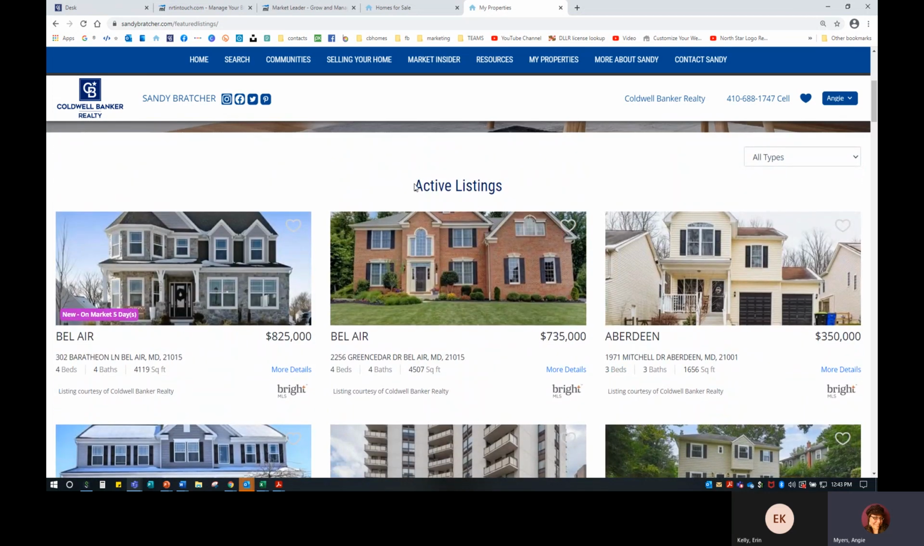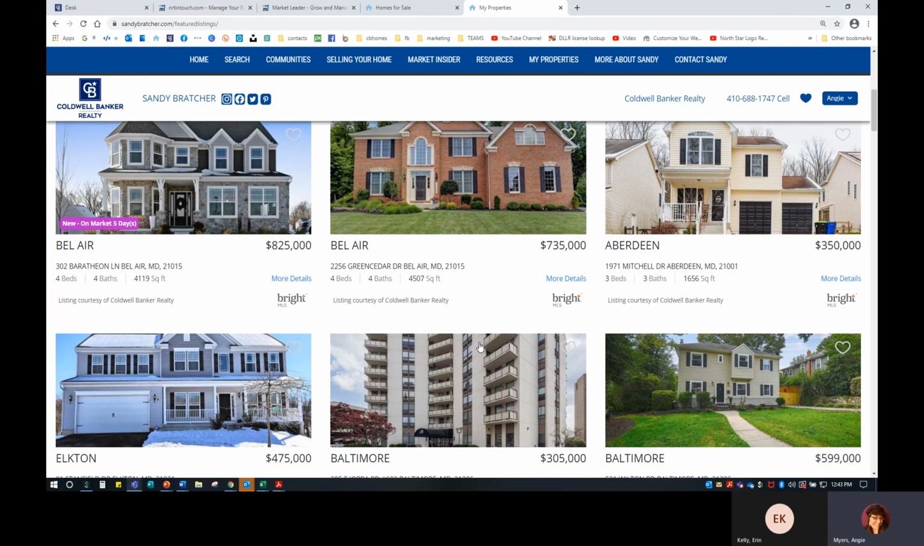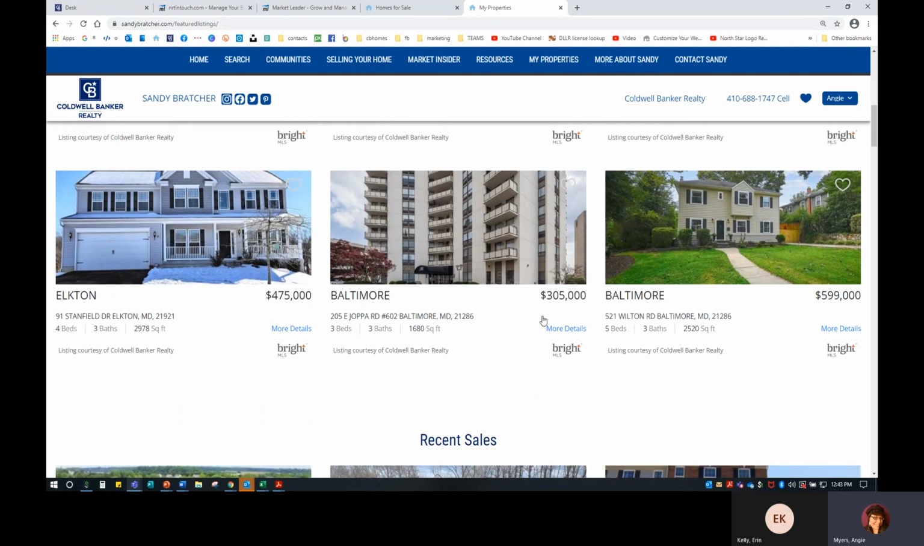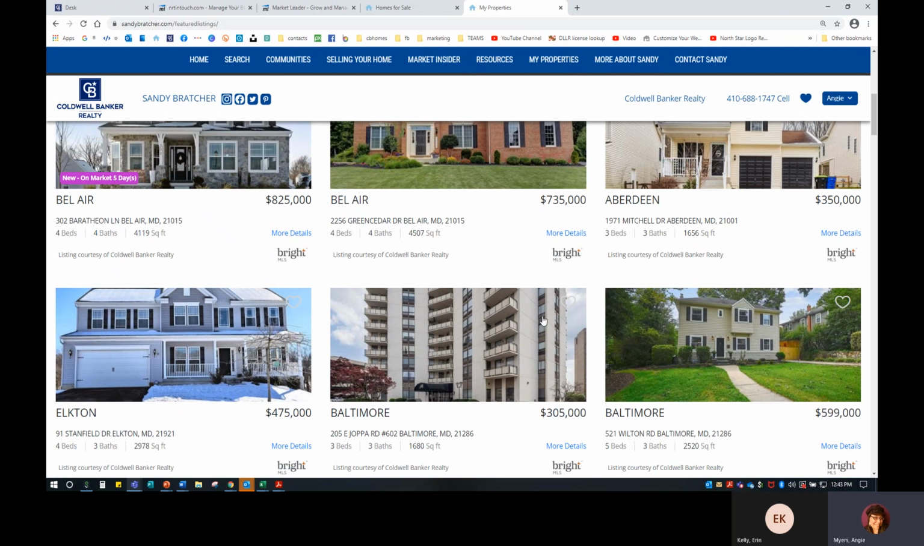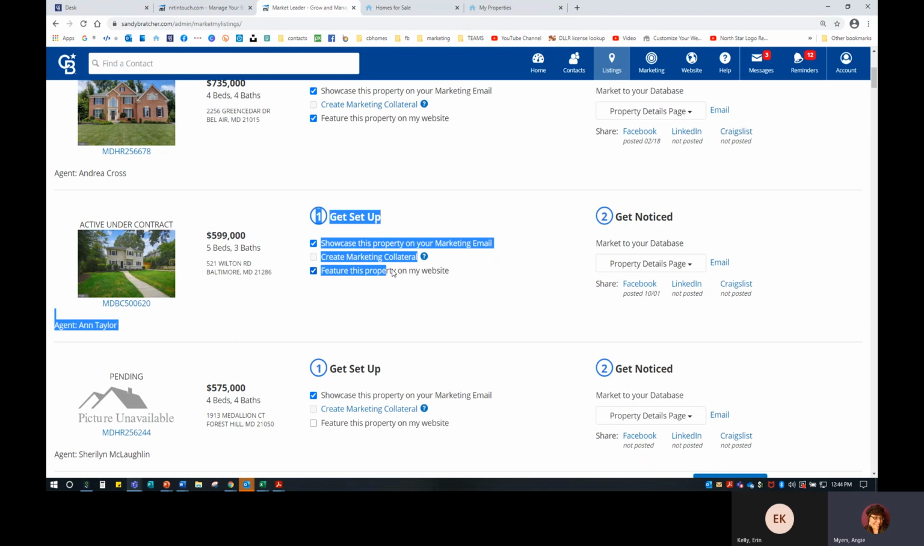It doesn't say these are my active listings. It doesn't say I am the listing agent. It just says active listings. So I can tell you from this, this is Sandy's listing here. We could see that she only had one current listing. This one belongs to Anne. This one belongs to, I believe, Lynn. This one belongs to Jeannie. So they all belong to somebody else, and that's okay. We're able to do that. We don't need anyone's permission. We can go through in that back end and feature these properties on our website just by checking them off here.